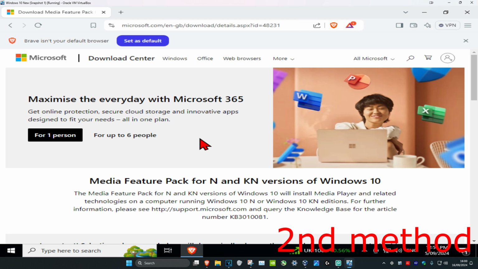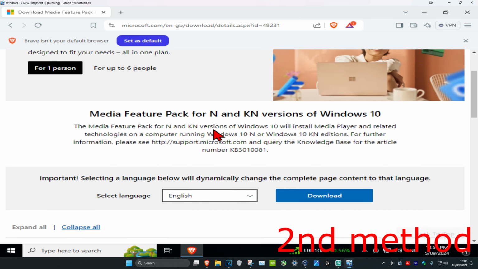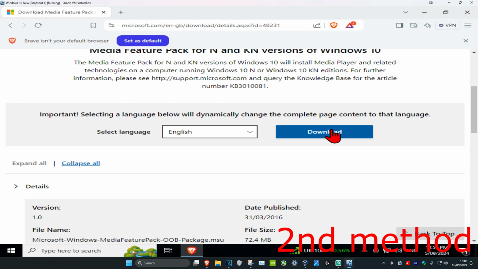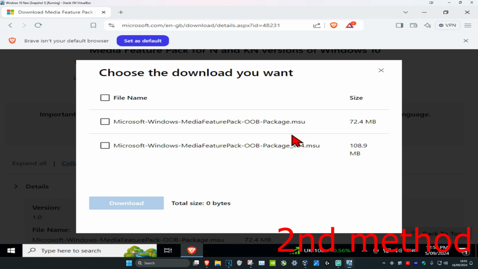And now for the second method, you want to head over to the link, which will be down below in the description. So now, once you're on this, you want to scroll down and then select your language and click on download. If you're running 32-bit, you want to get this one. If you're running 64-bit, you want to get this one.